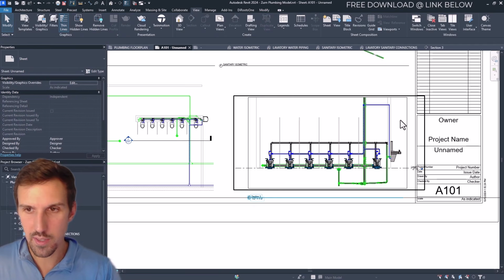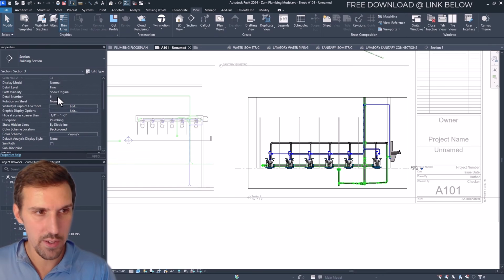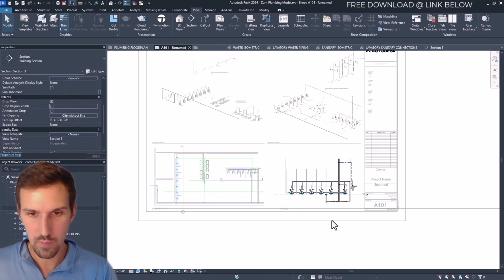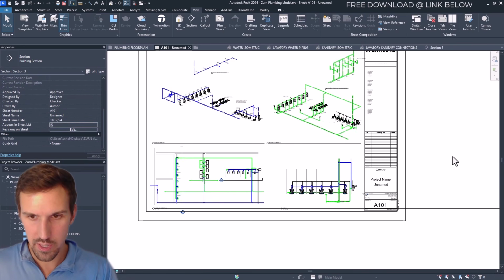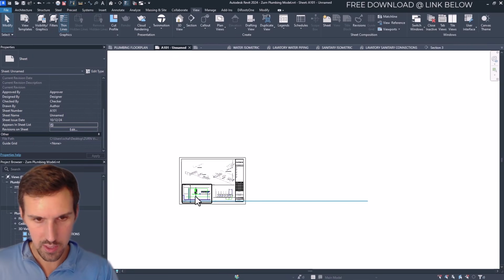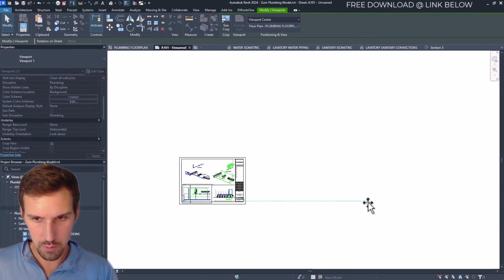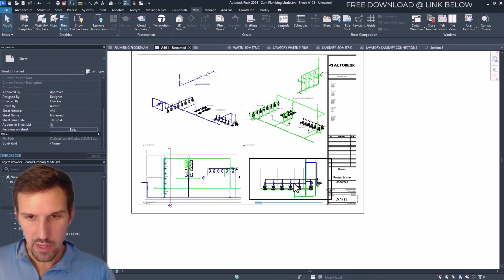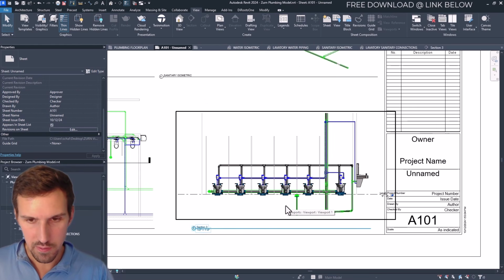And again, we don't want to see the crop region. So if I double click into it, I can deselect crop region. That looks good. And click over here. And again, this line is way too long. So I'm going to click on this view and we're going to move this title line way over, just like that. Now I could also tag all this stuff in this view if I wanted to.